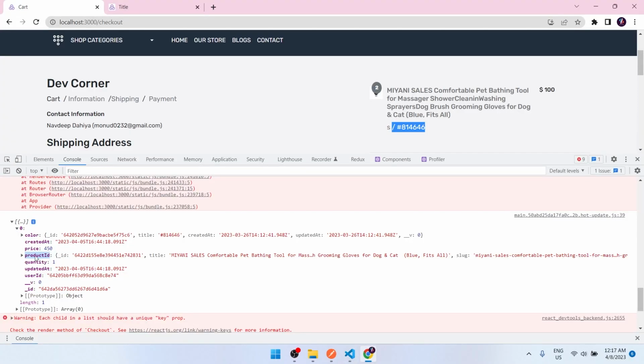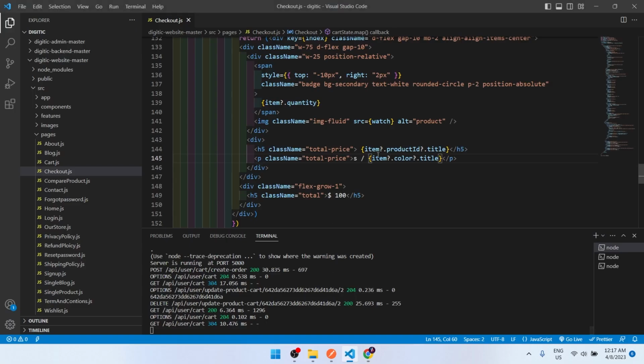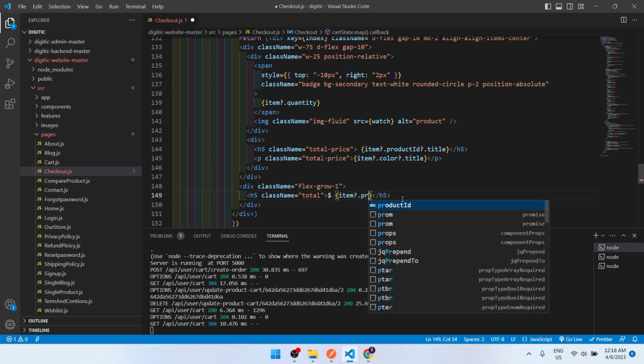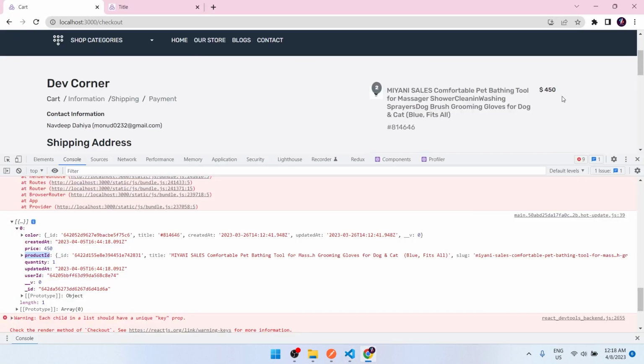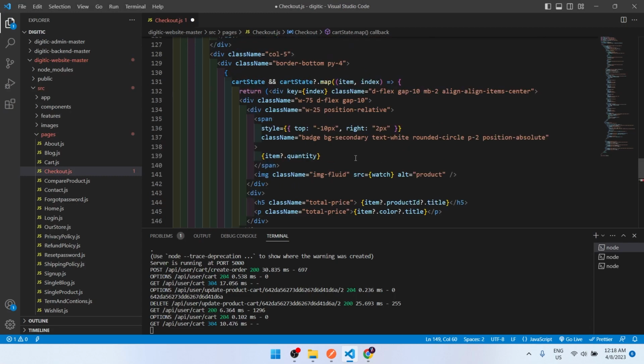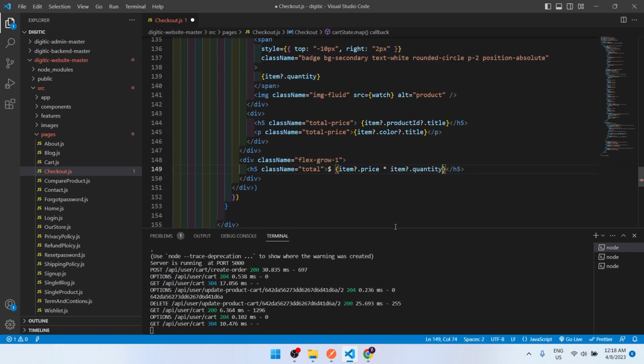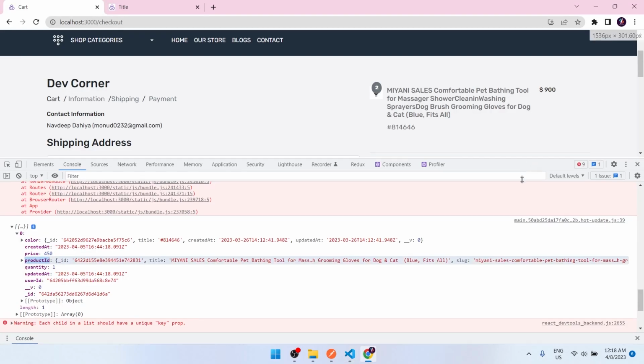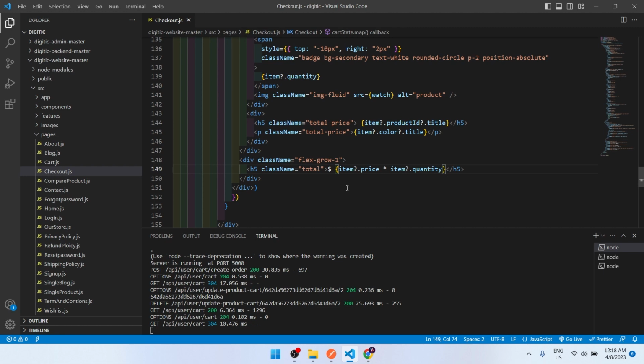Now what else we can show? We are showing quantity. Okay, we can remove this size. We are not taking it currently. Control C, Control V, item.price. Okay, so this is the price, and this price we need to show based on quantity. Control V, so it's $900. Okay, so this is also done.